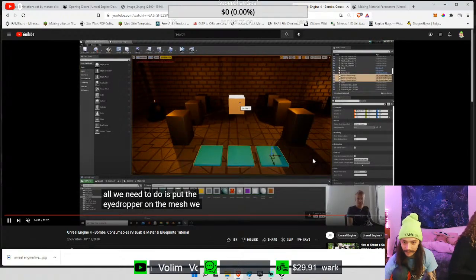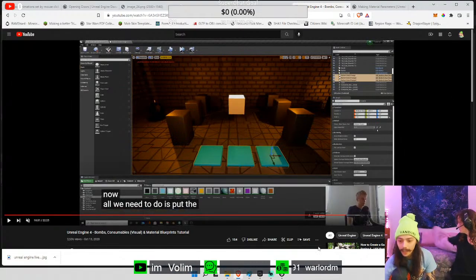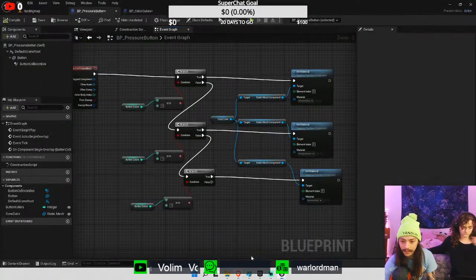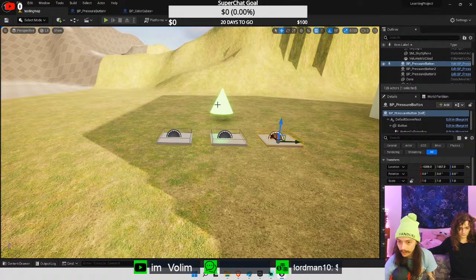Okay, and then it automatically changes to that. Put the eyedropper on the mesh. Oh, okay. Then you go back into the game right here.